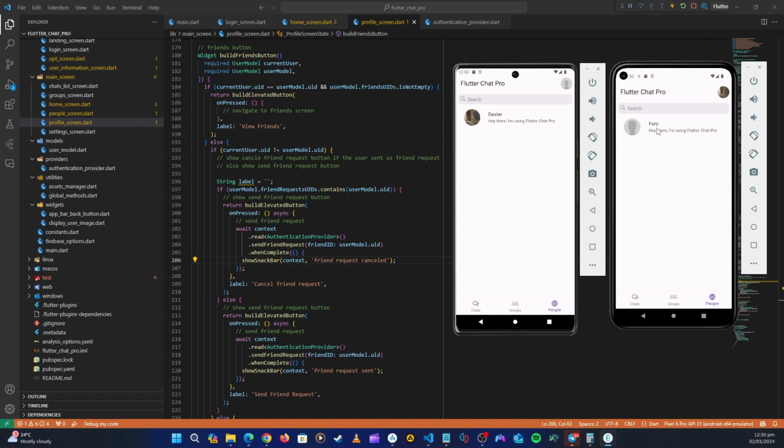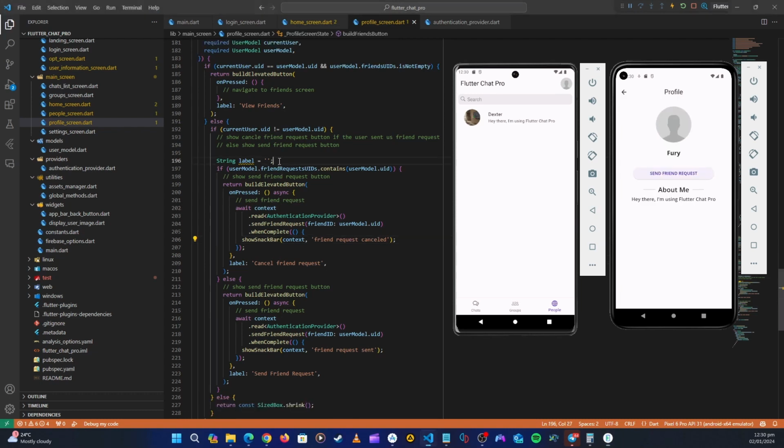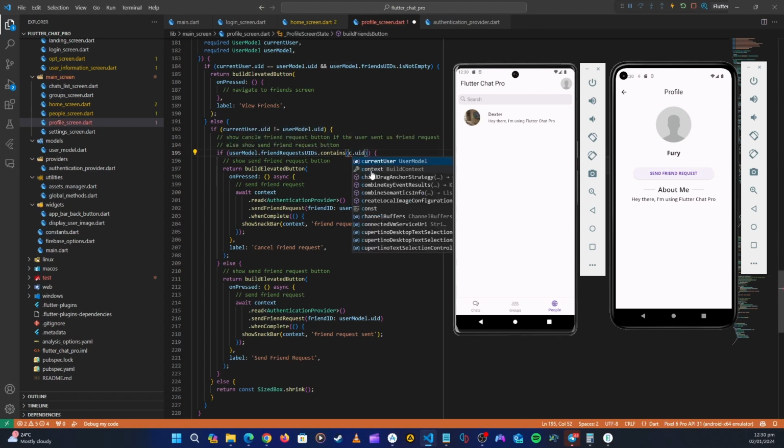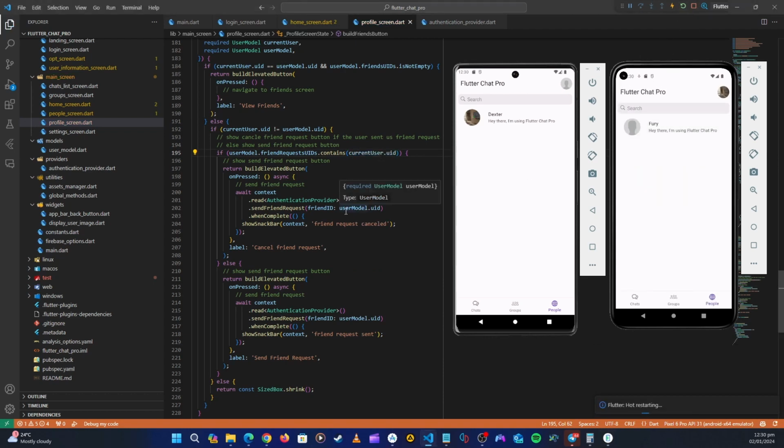Let's go to this profile and see. Okay, so we're still getting the same. I don't know why we're not checking. Let's go through this again. So let's see if user model dot friend request UID. Okay, now I see. So instead of this, we are just, okay, now I see. We need to call current user here. Okay, now let's go back and hot restart.